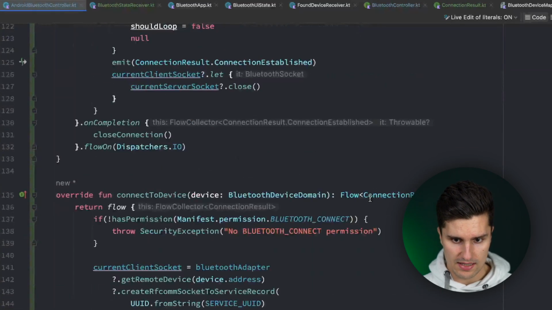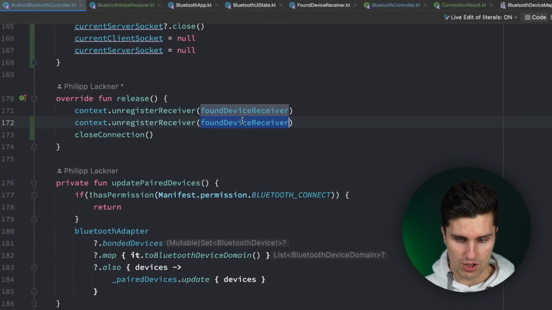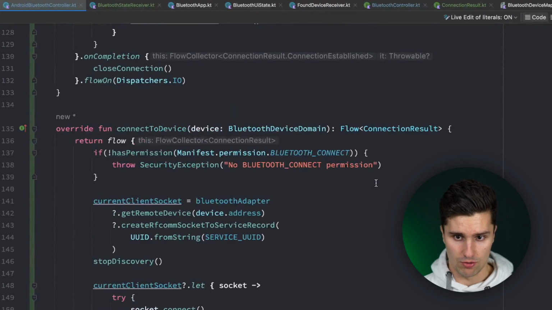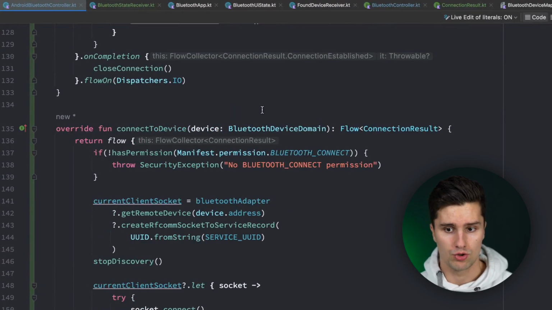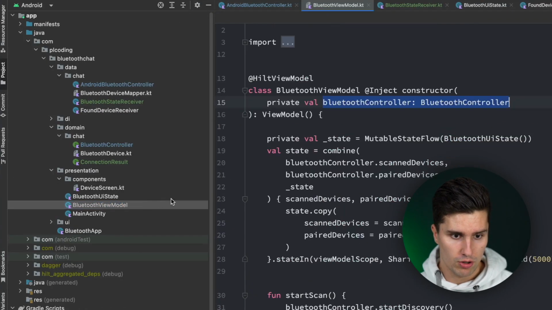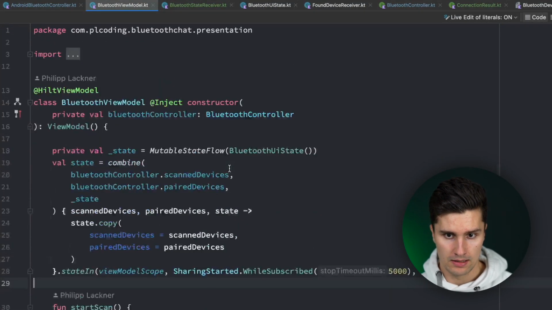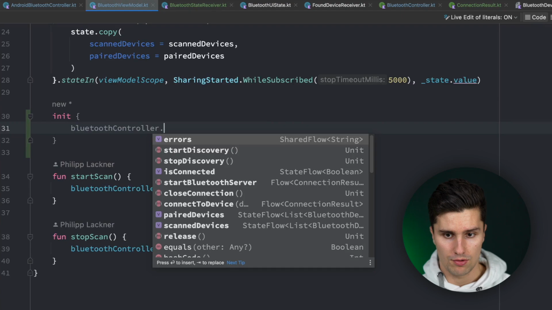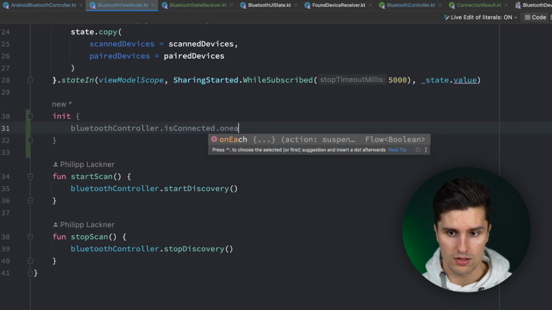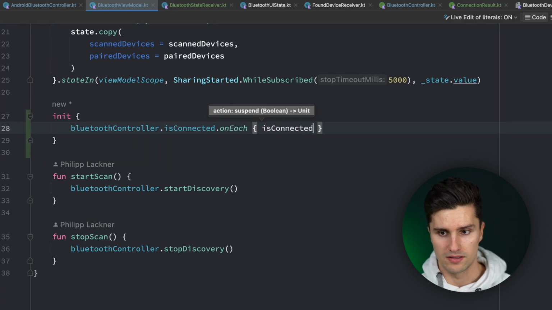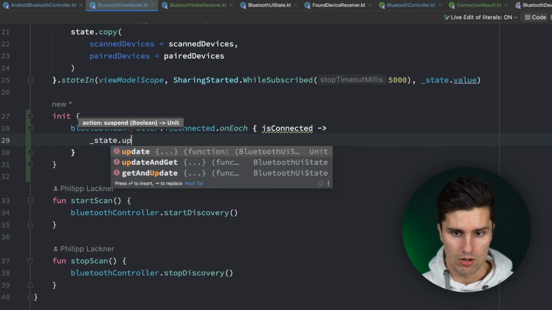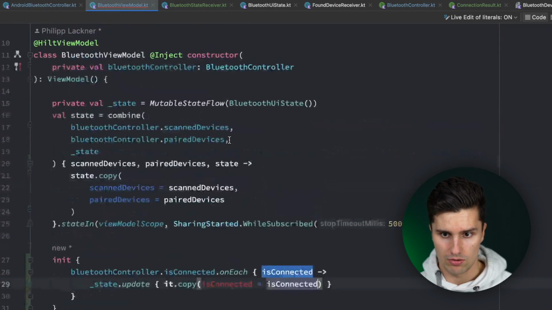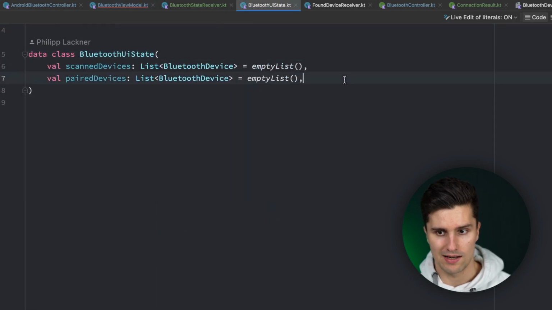When we then call release, we also want to unregister that Bluetooth state receiver, so we also don't get any memory leaks or so. And that is everything we need to do in our Android Bluetooth controller to be able to connect. Next up, we want to go to our ViewModel, and in here, in our init block, we want to listen to our Bluetooth controller that is connected. I'm going to call on each to listen to each emission is connected. And here we simply want to update our local state, and we set is connected to is connected. We don't have that yet in our local state. Let's implement that in our Bluetooth UI state class.